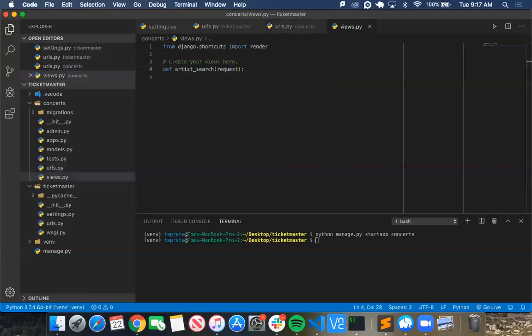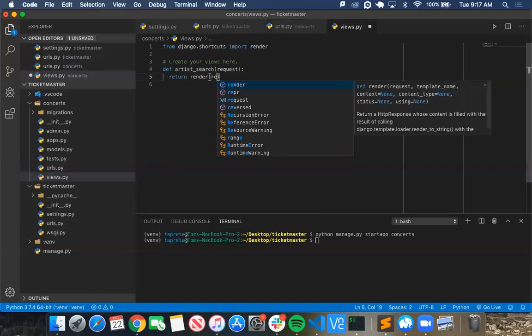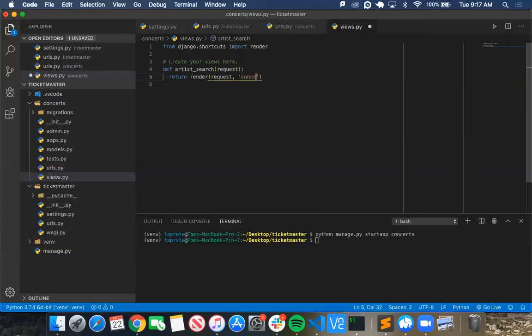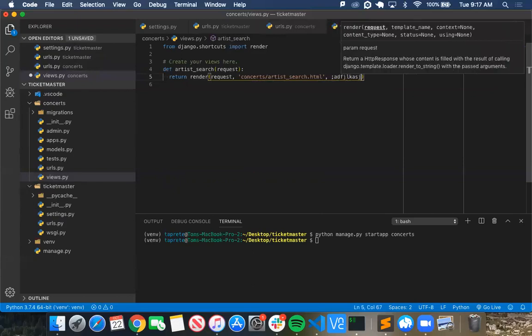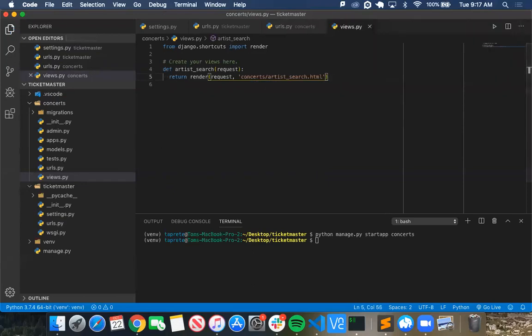So in views, where are we at? We're not passing anything here. What are we actually doing? Generate this for HTML. We're just rendering, returning render, request. What should we return? Artist search, concerts slash artist_search.html. Do I need to pass in anything here? Are we passing any data? Okay, cool. Next step.